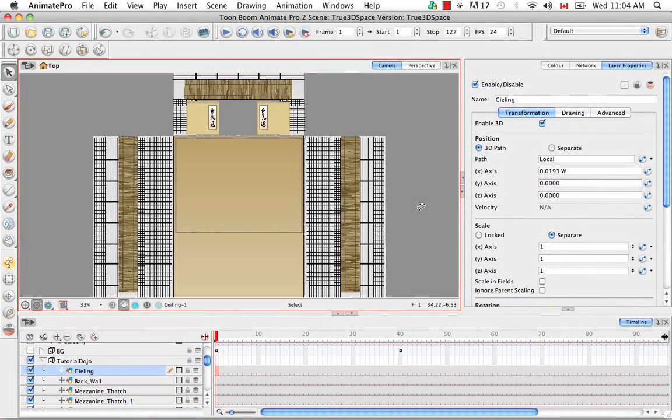Welcome to the tutorial Positioning the Elements in 3D Space for Animate Pro.